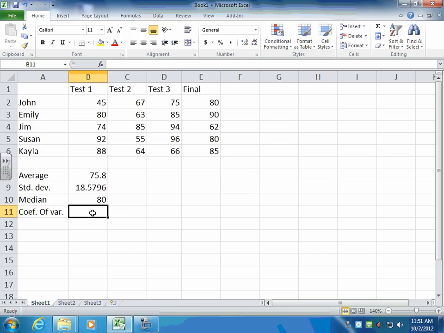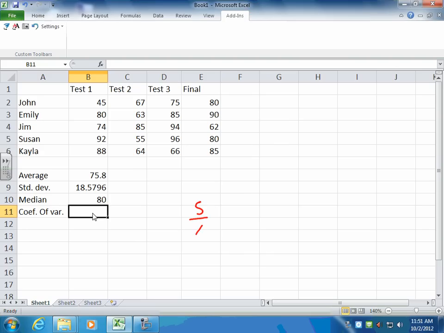And there is a formula. I'm not sure if there is a straightforward built-in definition for that in Excel, but we know that this is S over X bar, times 100%. So let's enter that as a formula into this cell. So I'm going to just click there and start with, as always, the equal sign. And the formula should refer to this cell, S.